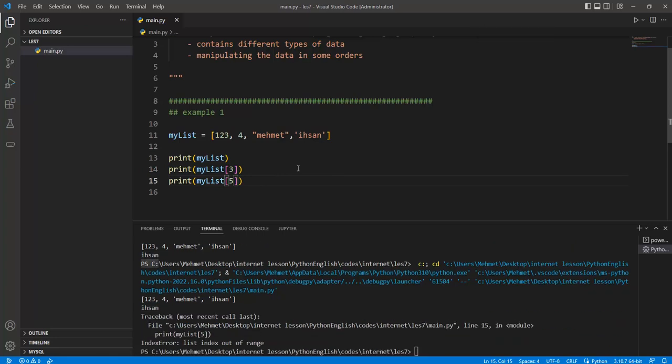The list produces an error here, like this one: list index out of range, which means that you don't have the authority to manipulate the store area, which cannot be stored in this list, because this list ends with the index 3.